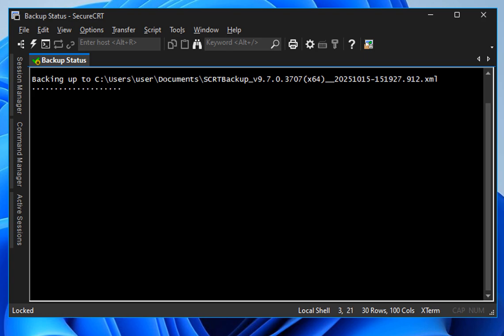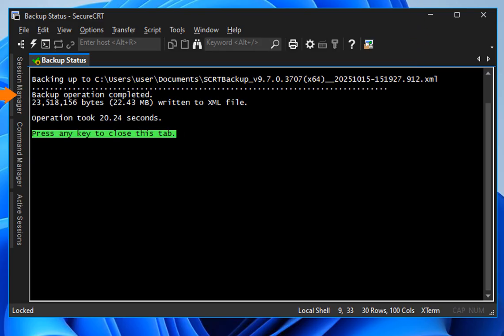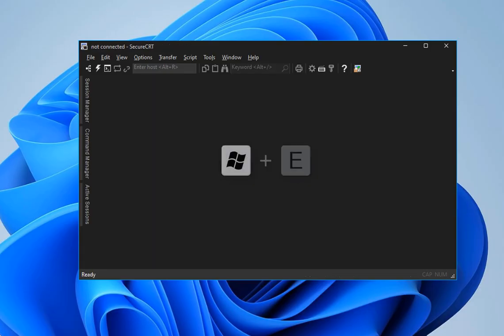As the example backup config script runs, it displays information about the export operation in progress, including the path where it's being saved to, and I can see the file name has SecureCRT's version and the exact date and time at which the export operation was initiated. When the export operation completes, the script displays a backup operation completed message, and I am instructed to press any key to close the tab and the script will exit.